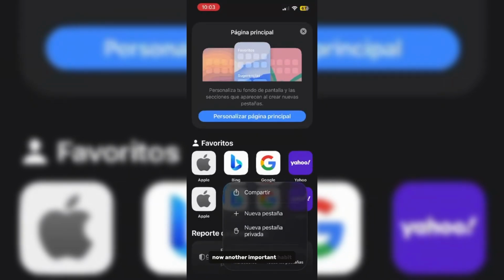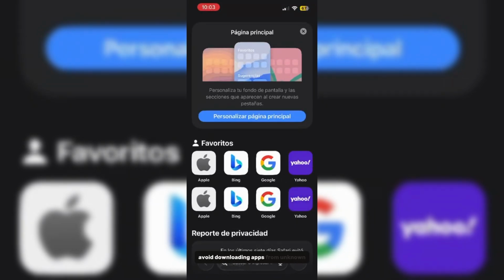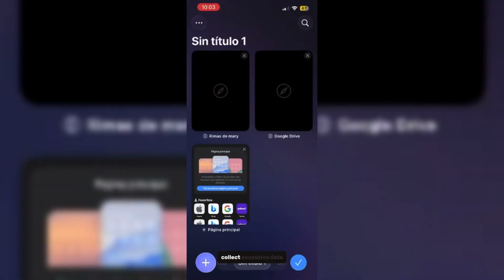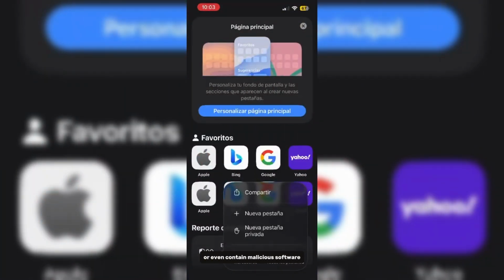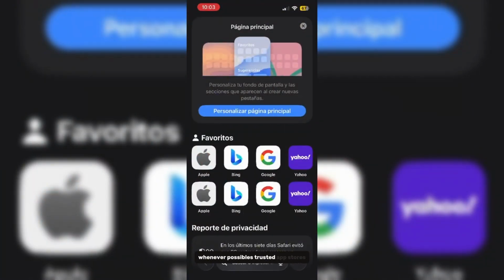Now another important habit: avoid downloading apps from unknown sources, because unofficial apps can sometimes collect excessive data or even contain malicious software. Whenever possible, use trusted app stores and reputable developers.